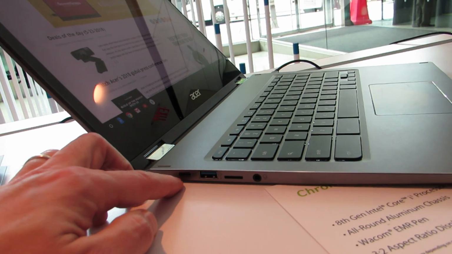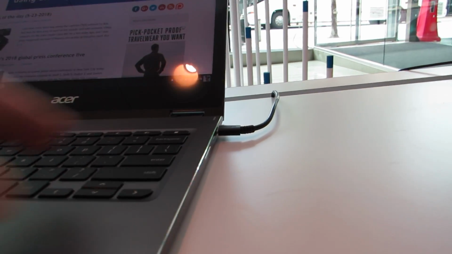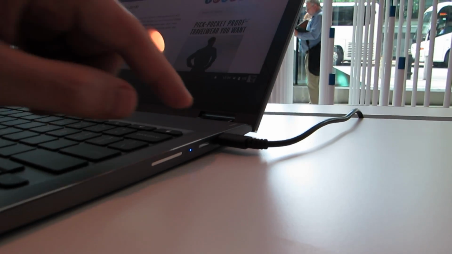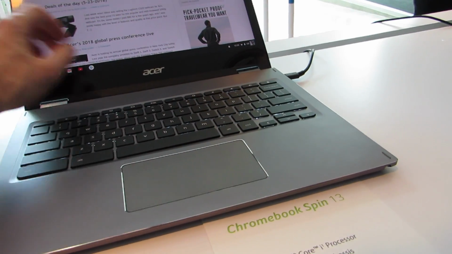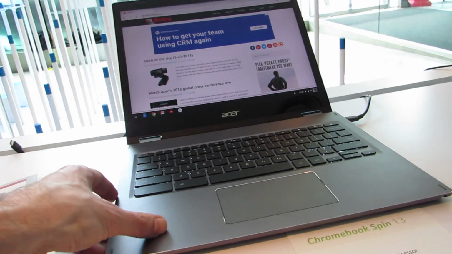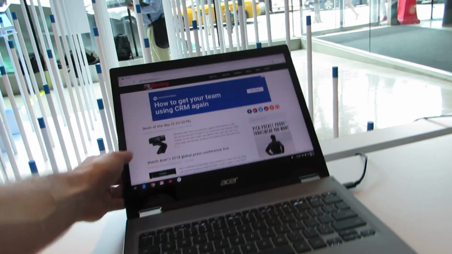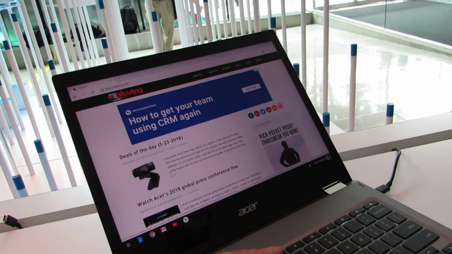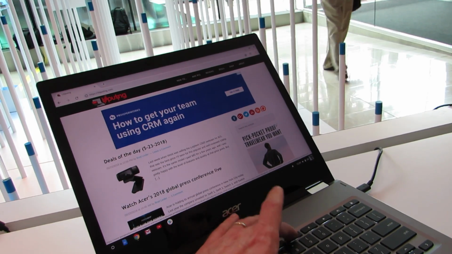In terms of ports, we've got USB Type-C, Type-A, microSD, headset jack, and on the other side we've got another USB Type-C, and you can see that that's what's actually being used for charging right now. Power and volume buttons here. Overall, it's a pretty nice, solid feeling device. It's got a decent design, it's got a backlit keyboard, it's got relatively large bezels around the screen, but it's not something that I find particularly offensive on this model, particularly because it does have touch support.